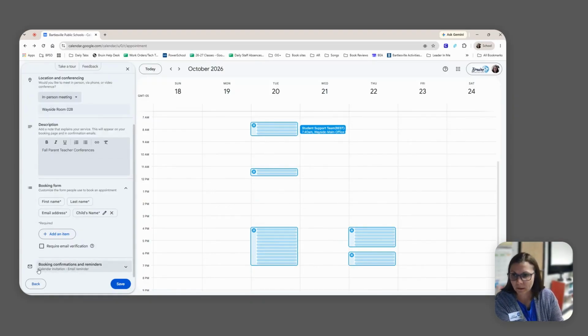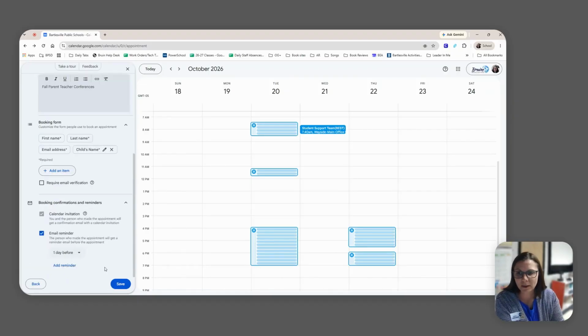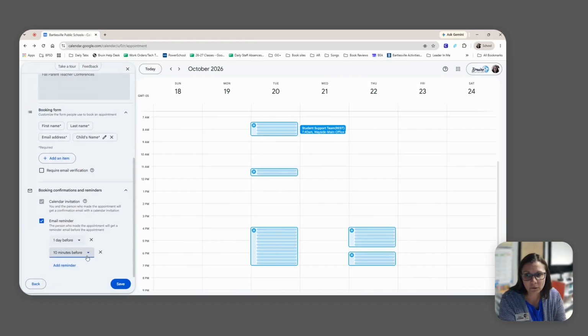Then if you wanted to add something else, you can, but this one is what would be really important to me. Okay, booking confirmations and reminders. This is great too because I can set when I want it to remind the parent. So one day before would be wonderful, but also what if I wanted to put an hour before? I could have a couple reminders for them. So that is really neat too. Then you hit save.